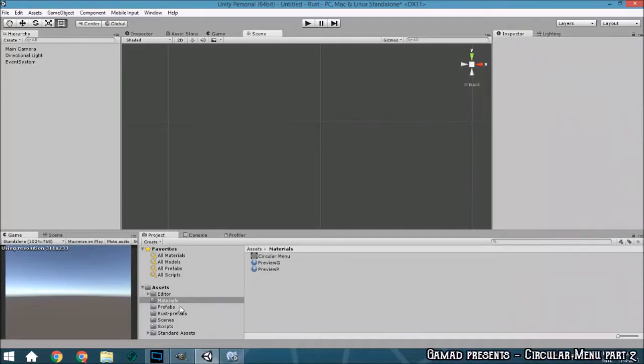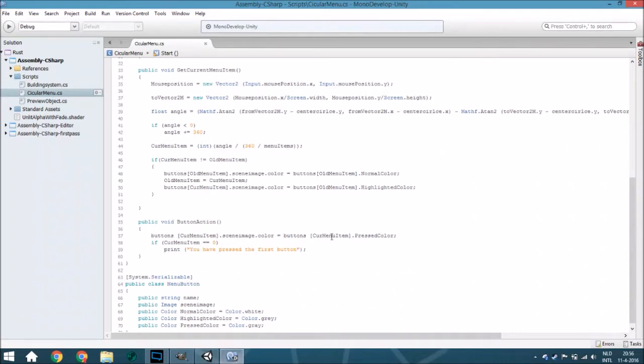Hello guys and welcome to another tutorial. In this tutorial we are going to create the actual scene and the graphics. But before we do that, we are first going to fix two things. The first thing is to change this to current menu item.